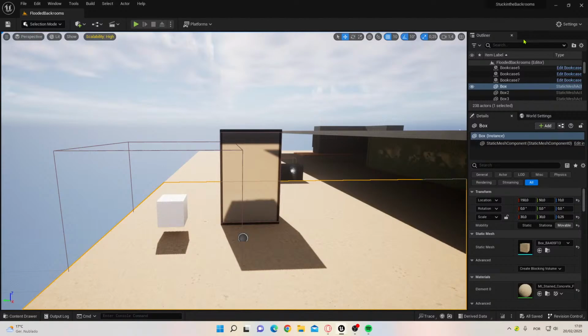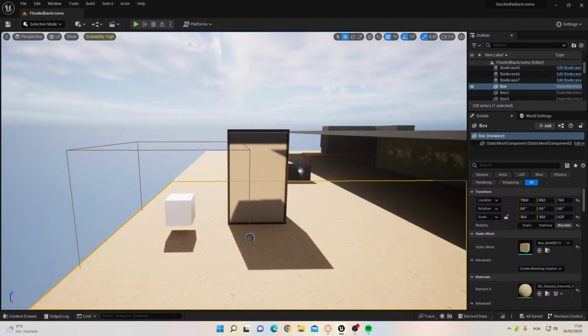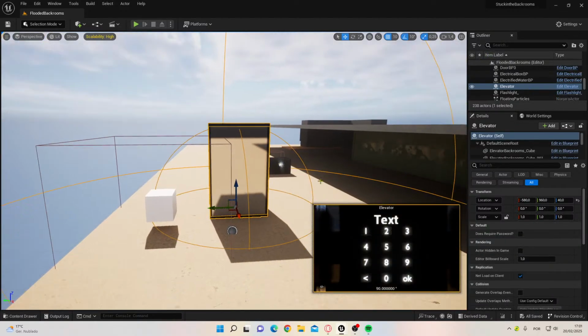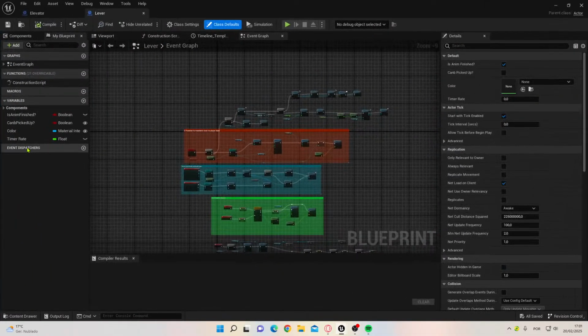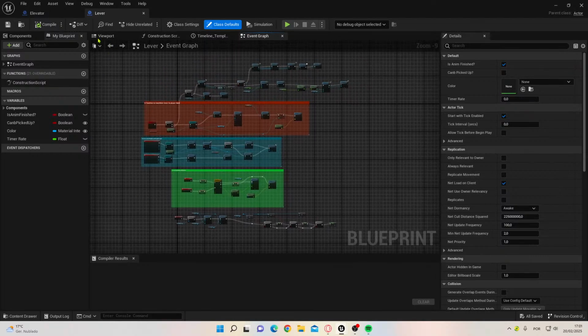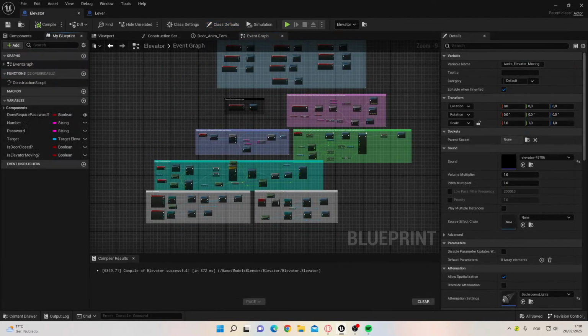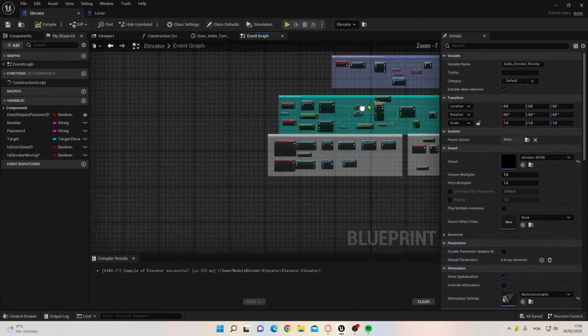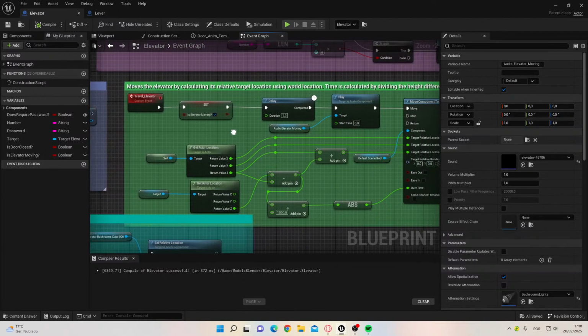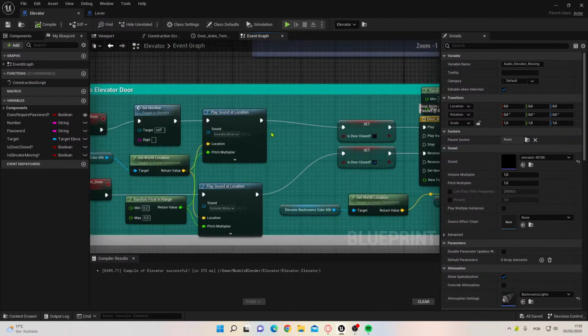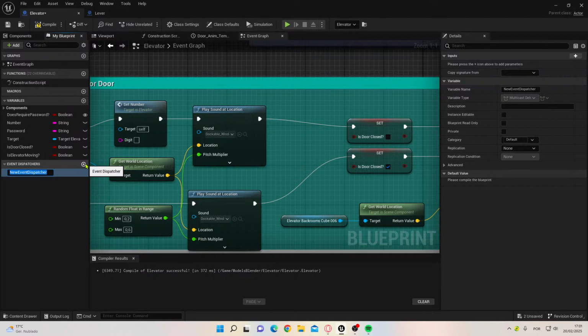Oh, I want to also add one thing. Yeah, I'll add an event dispatcher. Here in the elevator, whenever it opens, here I want to call door opening. Call door opening.